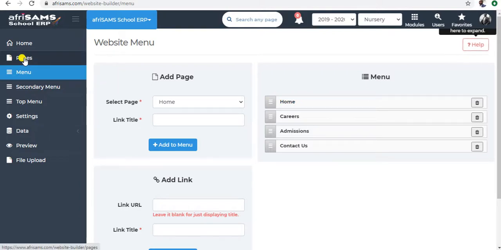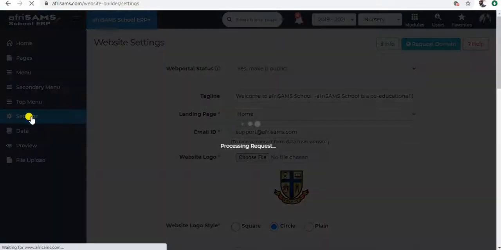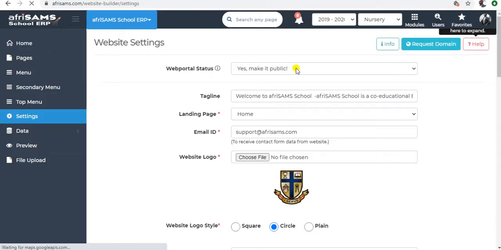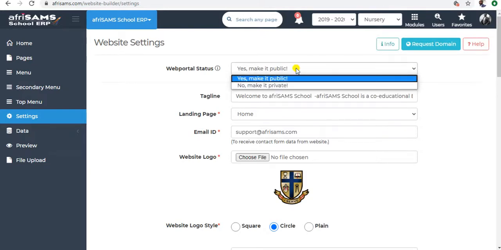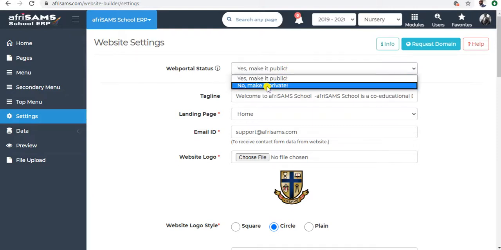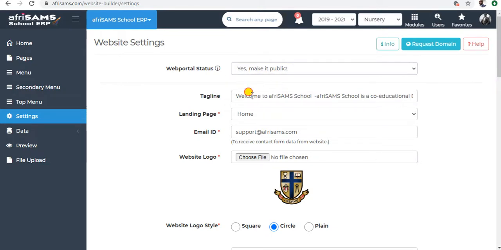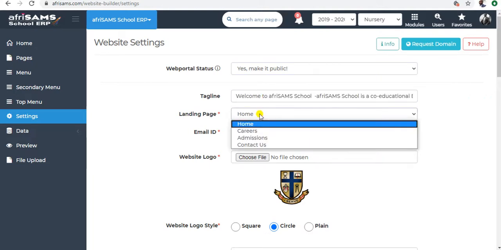Okay, but firstly, before I come back to pages, let's see the basic settings. The first thing you need to do is to come to settings and set your website. Now, your web portal status, do you want it to be on public or private? If you say yes to be on public, it means anybody around the world can see it. It is hosted. But if you say no, it means it's only you that can see it. Then your tagline, tell us about your school. Type whatever you want to type there. Your landing page by default is home.